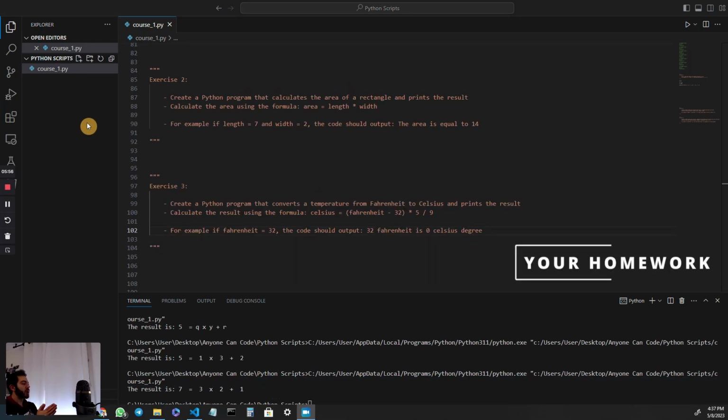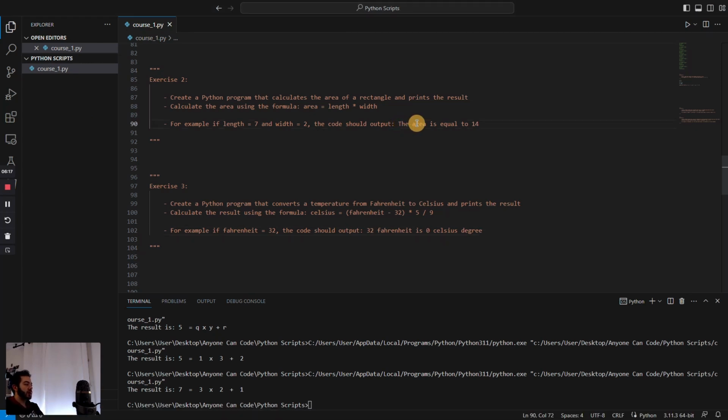For next time, I want you to practice by doing these two exercises. First exercise is to create a Python program that calculates the area of a rectangle by doing the multiplication of its length times its width. You should print the result using the format the area is equal to result. For example, if length equals 7 and width equals 2, your code should output the area is equal to 14. Be careful, this code should work for any value of length and any value of width, not only 7 and 2.